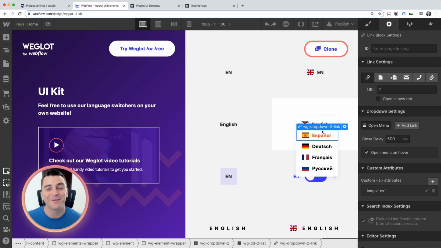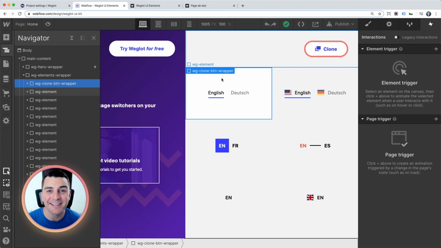All right, nice. Now we're going to dive even deeper into how these interactions are set up and why we're using two sets of interactions inside each component. Let's jump into these interactions. Let's see why we have two different types of interactions applied to each of these components.